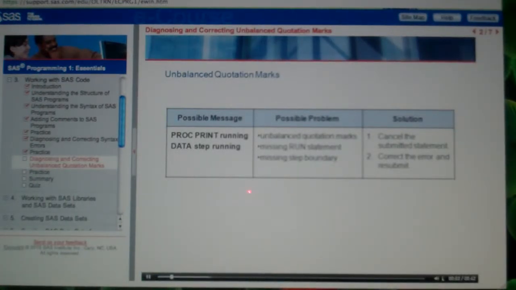You're familiar with correcting a misspelled word. Now, let's look at a more difficult type of syntax error: unbalanced quotation marks. Unlike missing semicolons, which generate a log message indicating the error, unbalanced quotation marks might not generate a log message. Instead, often the main symptom is a message such as proc print running in the title bar of an active programming window. This symptom also occurs when a run or other step boundary statement is missing. To correct unbalanced quotation marks, you must go the extra step to cancel the submitted statement, then correct the error and resubmit.